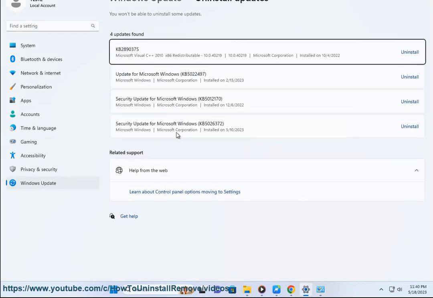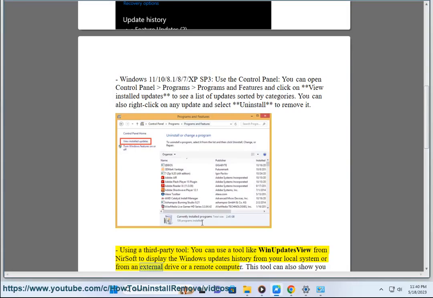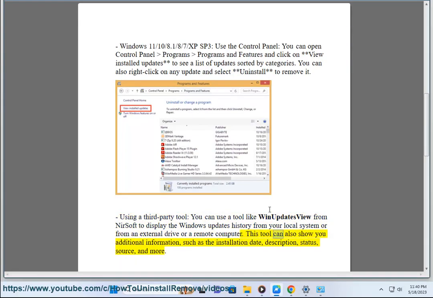Using a third-party tool, you can use a tool like WinUpdatesView from Nirsoft to display the Windows Updates history from your local system or from an external drive or a remote computer. This tool can also show you additional information, such as the installation date, description, status, source, and more.